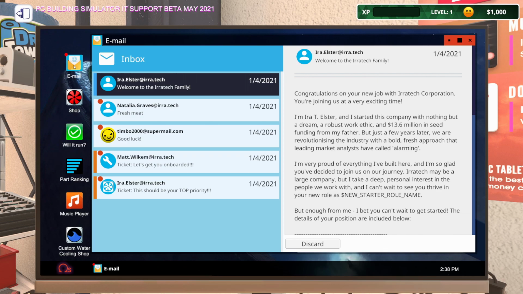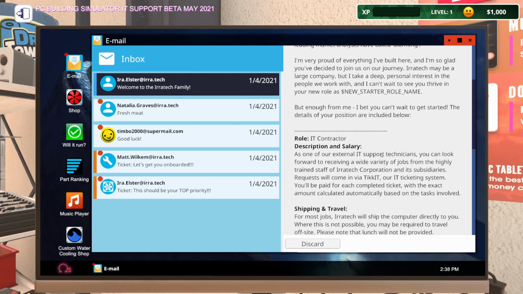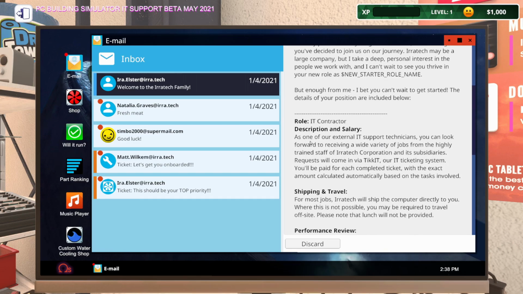Iritech may be a large company, but I take a deep personal interest in the people we work with, and I can't wait to see you thrive in your new role as $new_starting_role_name. But enough for me. Bet you can't wait to get started. The details of your position are included below. IT contractor salary. As one of our external IT support technicians, you can look forward to receiving a wide variety of jobs from the highly trained staff of Iritech Corporation and its subsidiaries. Requests will come in via ticket, our IT ticketing system. You'll be paid for each completed ticket with the exact amount calculated automatically based on the tasks involved.